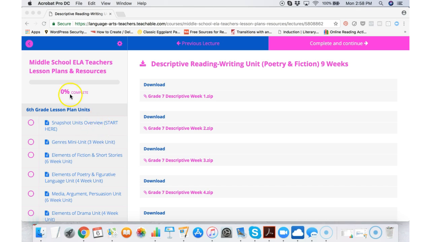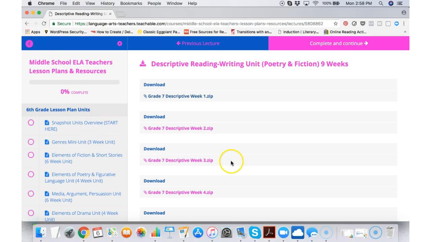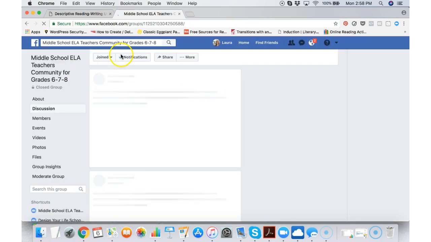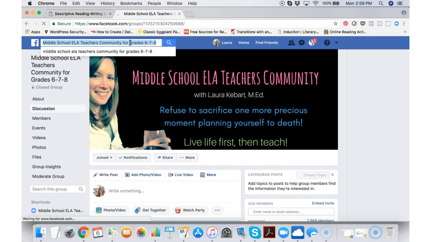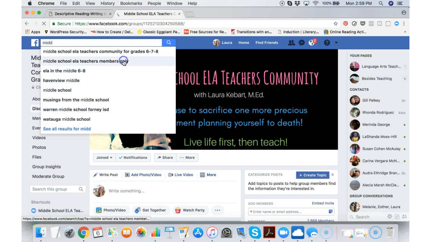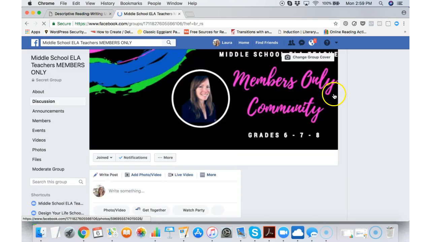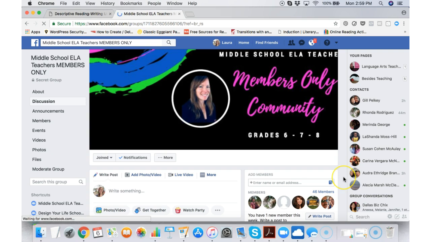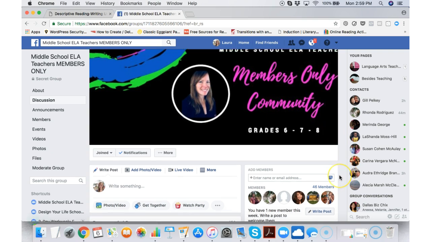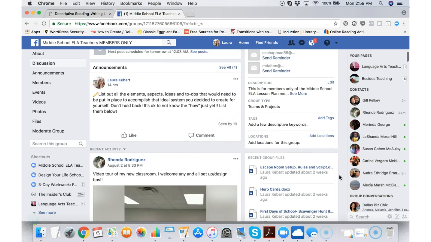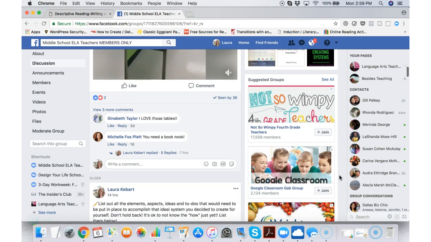Okay, so that is what it looks like inside the Language Arts Teachers lesson plan member area. I want to show you one more thing. As a member of the Language Arts Teachers lesson plan community, you also get access to a secret group. The secret group is by invitation only. It's secret because nobody can actually find it or join it. You have to be invited to it. So this is the members only area. I'm just showing you that this is for teachers only, teachers of the membership only.